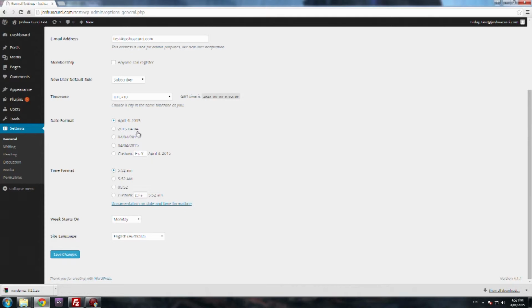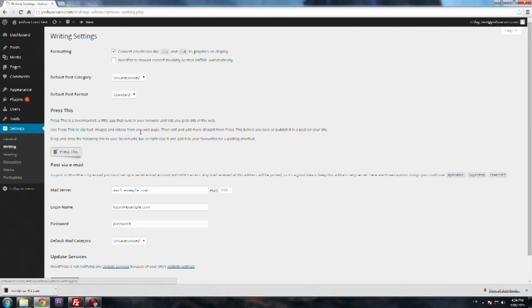Normally you can leave it by default and it would be fine, but there might be a particular layout that you want to change it to. But for me, I like the default, so I keep it as is. Once you've made those changes, obviously you click Save Changes and that will save what you've done. The next one under settings is writing.